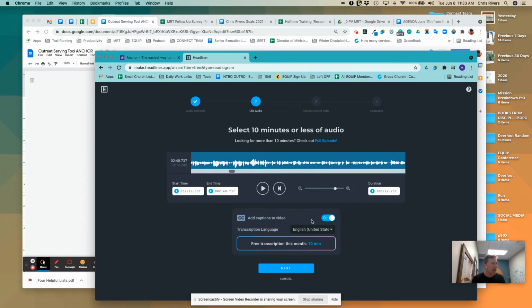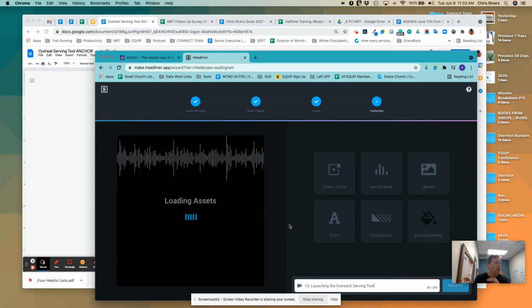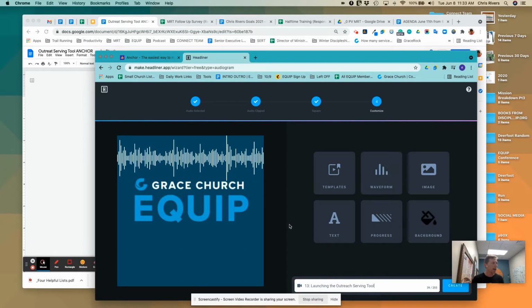You turn on add captions to video, and now we're going to go ahead and hit next. This is where you can get your aspect ratios for pictures. I'm going to click on this one, and it's going to start creating that asset.